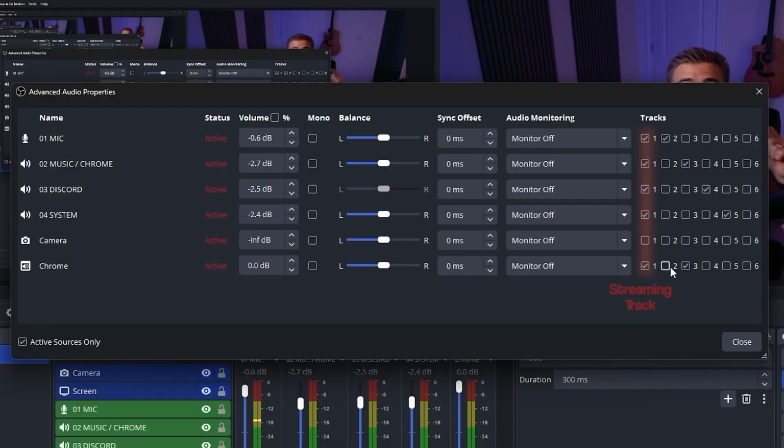And you'll go through and you'll do this with all of them, just how I've done already with my music, my Discord, and my system sounds. You can see that my Discord goes to track 4 and my system goes to track 5. I'm actually not using track 6 right now. So you'll just do basically this staircase situation with all of your audio inputs.